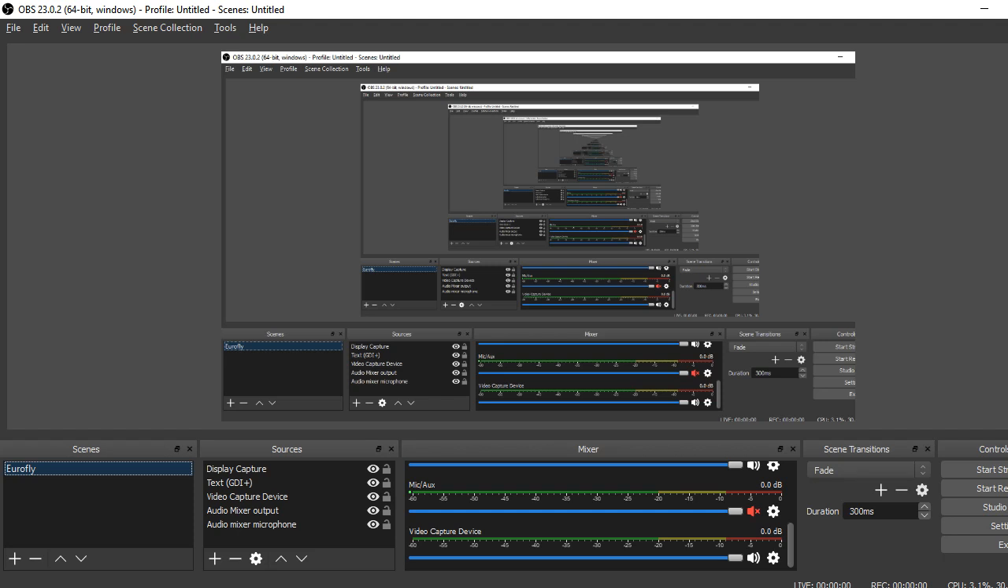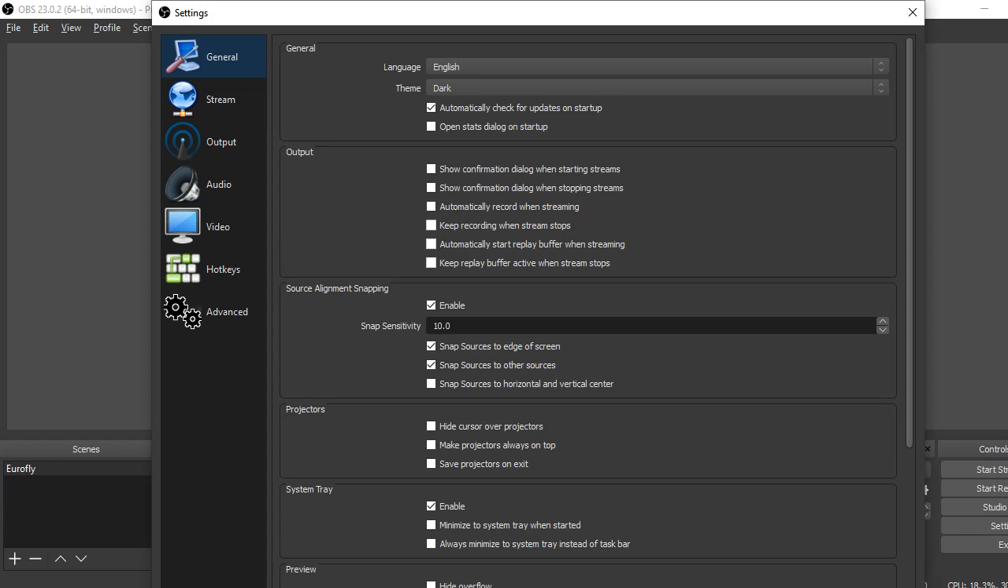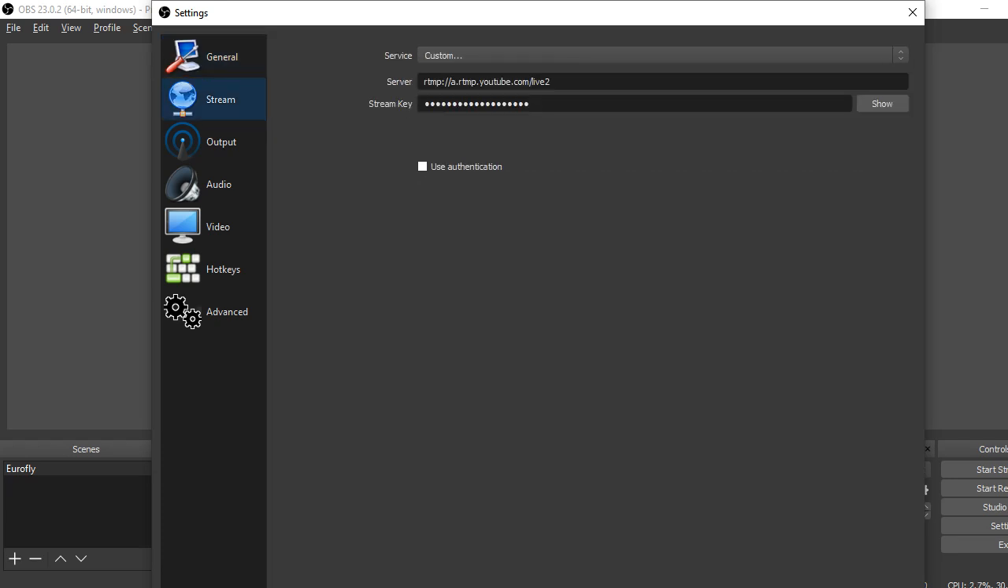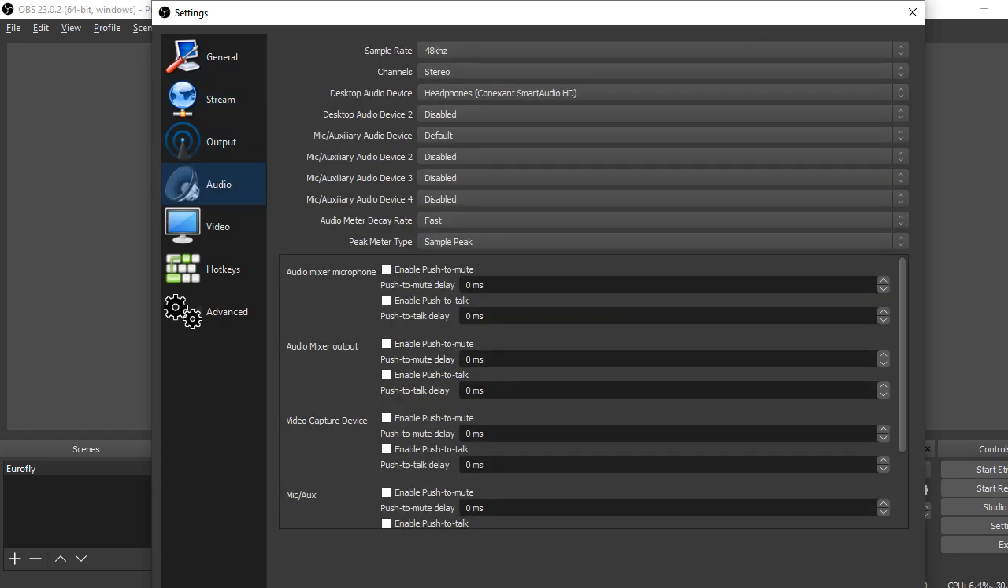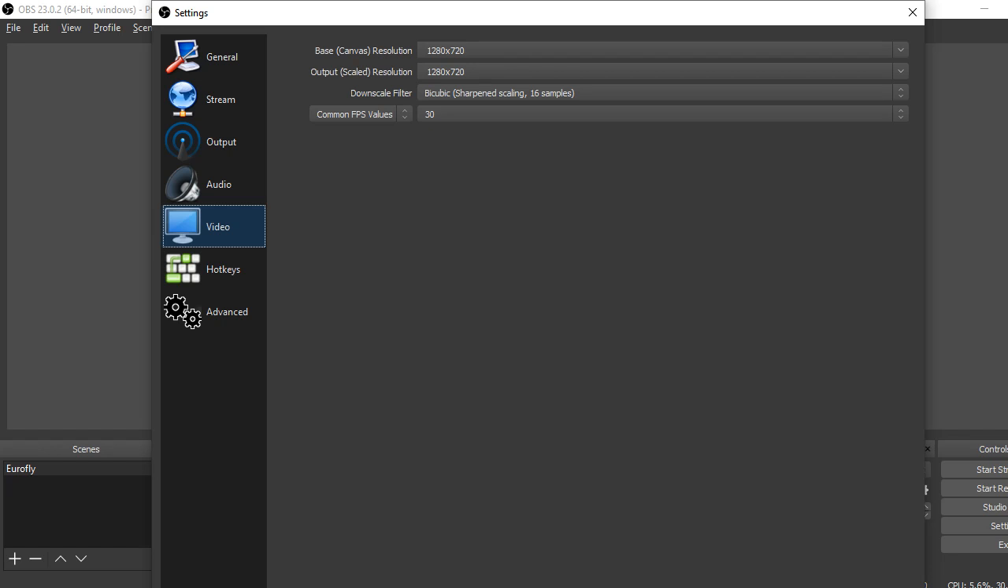Okay, and then if I go back to my settings. Sources, mixer, scene transitions, controls with start recording, studio mode, settings button. Settings dialog, list, general row 1, column 1. Stream row 2. Were you still behind, Michelle? Output row 3. Okay, good. Audio row 4. So. Sample rate, list, audio. Video row 5.